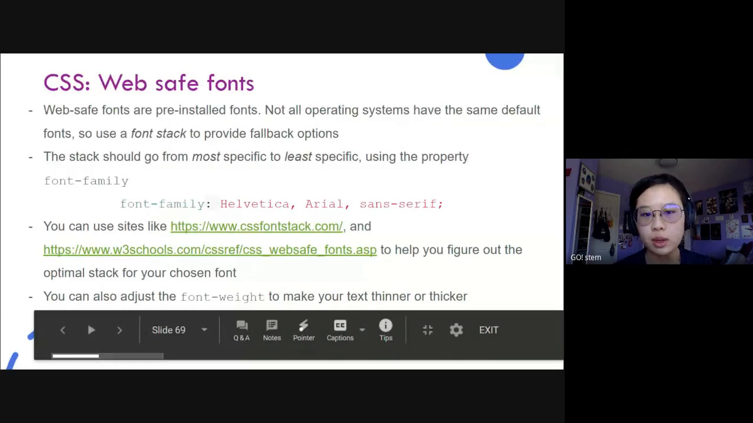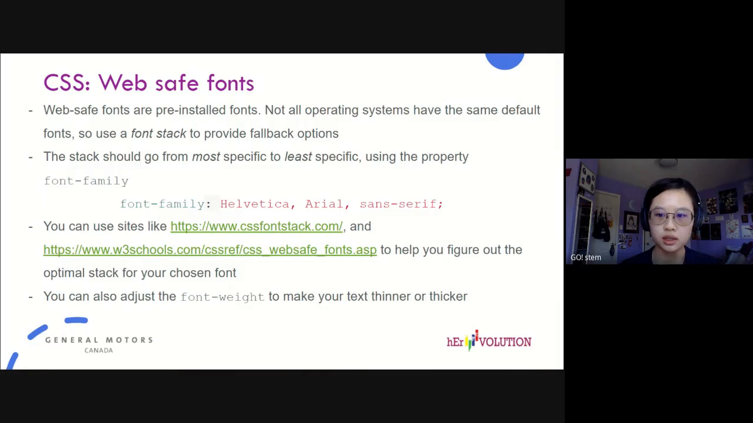So now we're going to talk about web-safe fonts. Web-safe fonts are pre-installed fonts. Not all operating systems have the same default fonts, so you use something called a font stack to provide fallback options. So this stack should go from the most specific to the least specific using the property font family. So this is how you can change the fonts that are on your website.